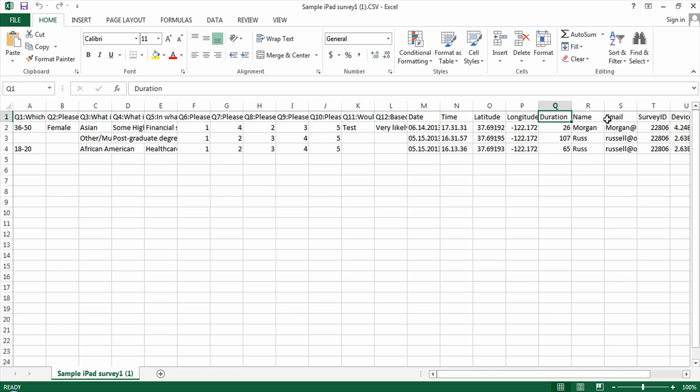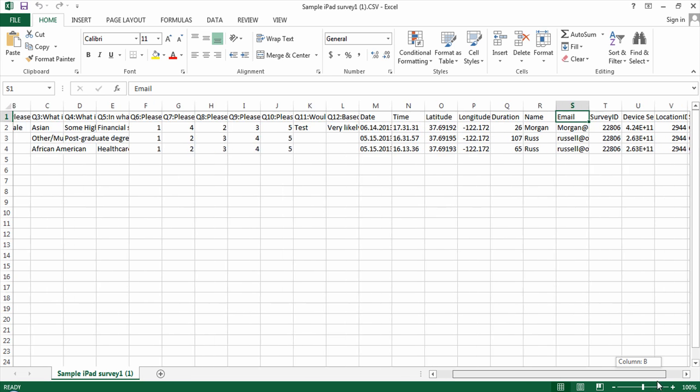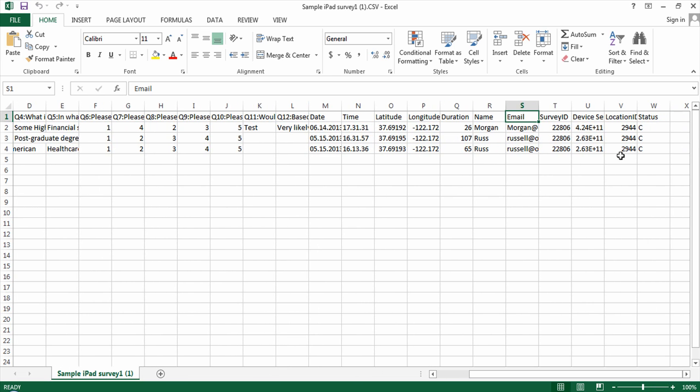Who completed the survey, the name, the email address, and then we get into the survey ID, the device serial number, location ID, and here's the status. Remember, we chose completed, so C is for complete. If we had also included incomplete surveys, there would be a mixture of I's in here indicating incomplete, so if you wanted to sort, you could. So that's just an explanation of how the CSV file format is organized.